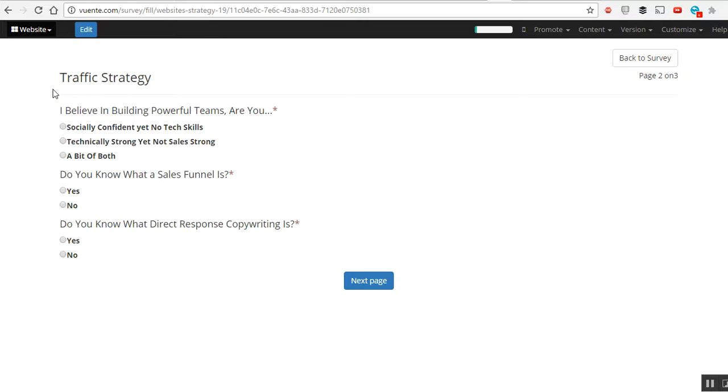Okay, so I believe in building powerful teams. Are you? Right, now for me to understand, I'm surveying, but I know that I've got socially confident yet no tech skills, technically strong yet not sales strong, but then there's a bit of both. So I'm going to click that one. And do you know what a sales funnel is? Well, I'll say yes for this discussion. And do you know what direct response copywriting is?